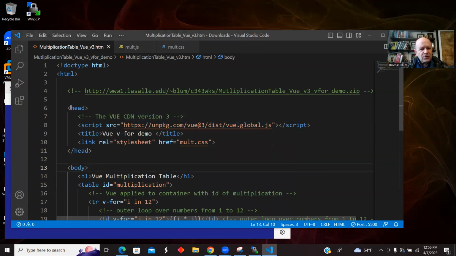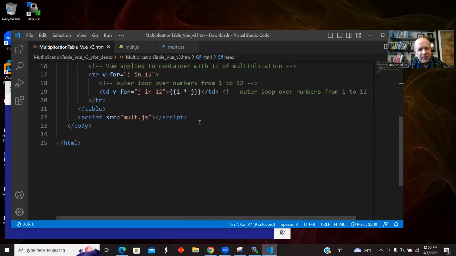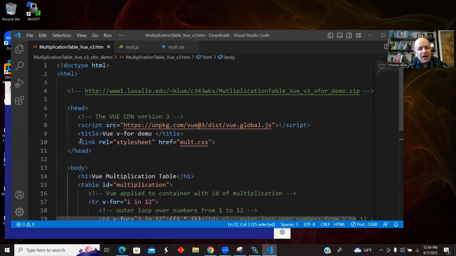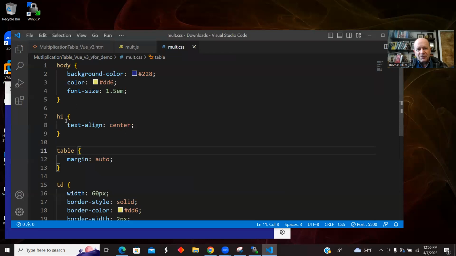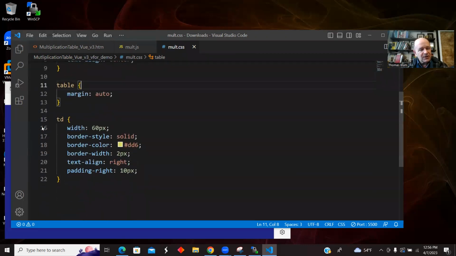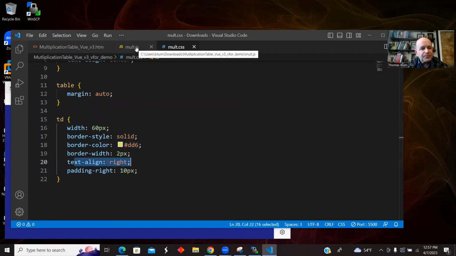Okay. So the HTML, we have a link to the Vue CDN and a link to the style sheet. So this is a link to the library, and then down at the bottom, we'll have a link to our particular Vue code. And the CSS is just some body color, some header styling, some table, and some table data item or cell styling, like right-justified numbers.